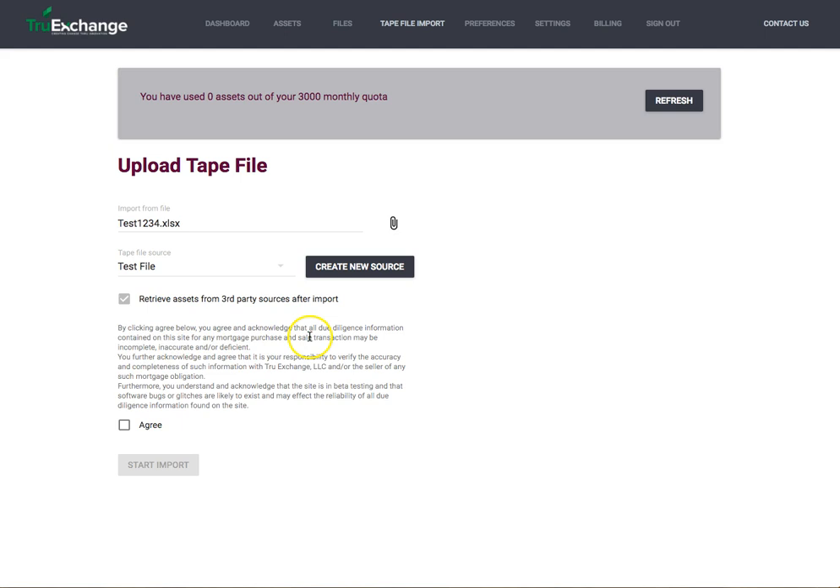And this is our legal disclosure. We just need to let you know that the information that's coming in is not in our control, and this is also part of beta testing, so you need to select this before going forward.